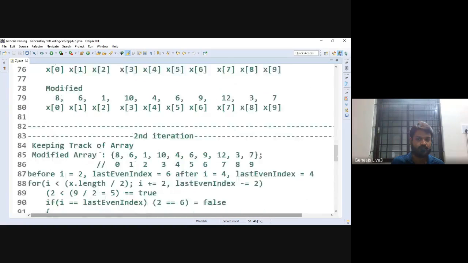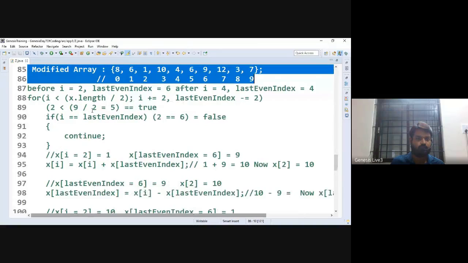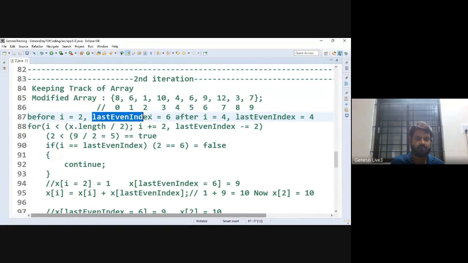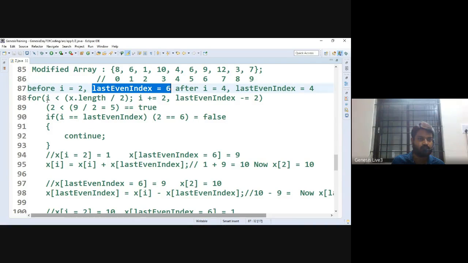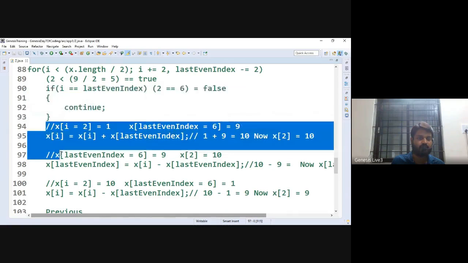Come to the next iteration. Keep track of the array. Now the i value is 2, last even index is 6. Whether 2 is less than 5 becomes true. We are checking this in the for loop. Now whether i and last even index are same becomes false, so the if block won't be executed. Come to the 3 statements available in the for loop.